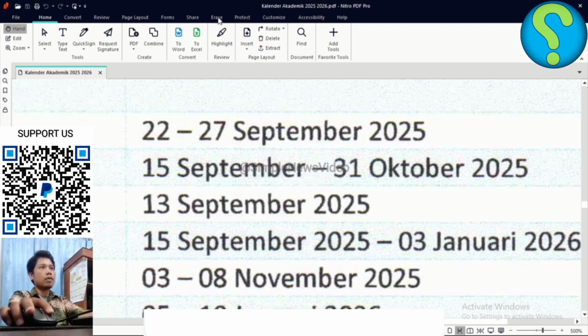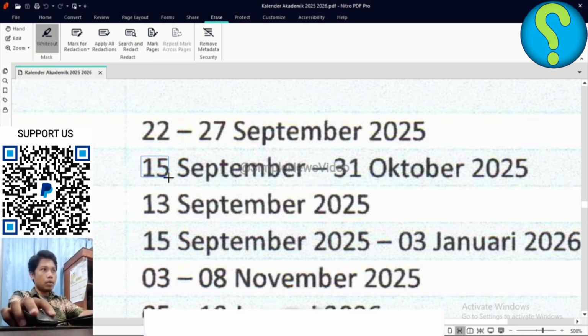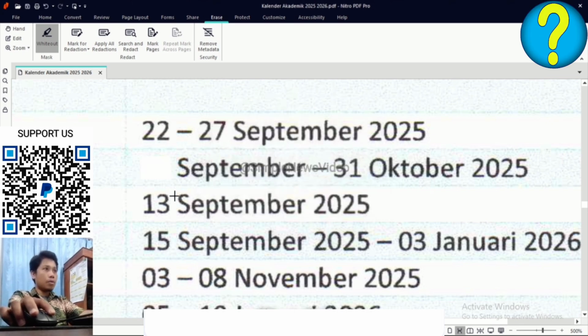Go to the Erase menu in the PDF file opened with Nitro PDF Pro, then select Whiteout. Then, highlight the text you want to delete and replace with new text. A notification will appear. Click Yes, and the text will be immediately deleted.